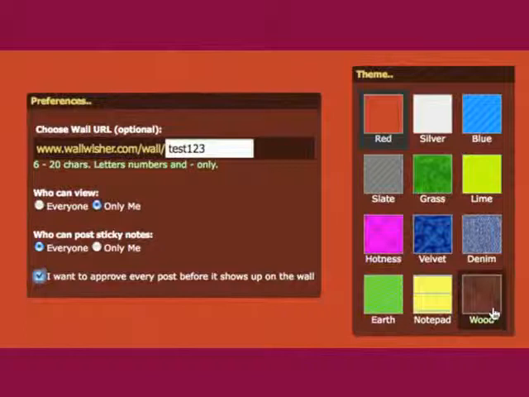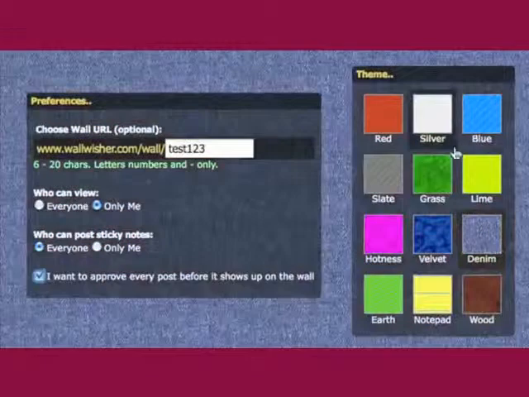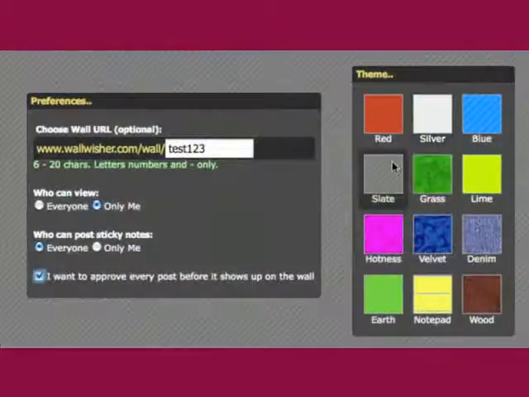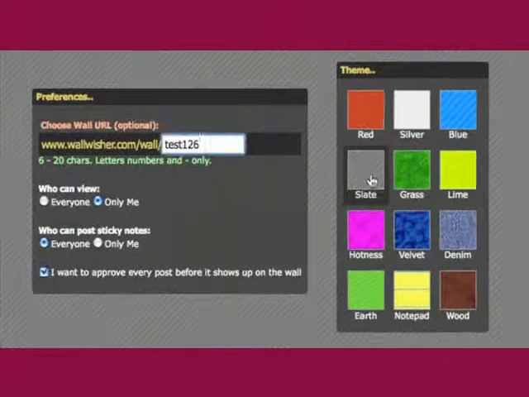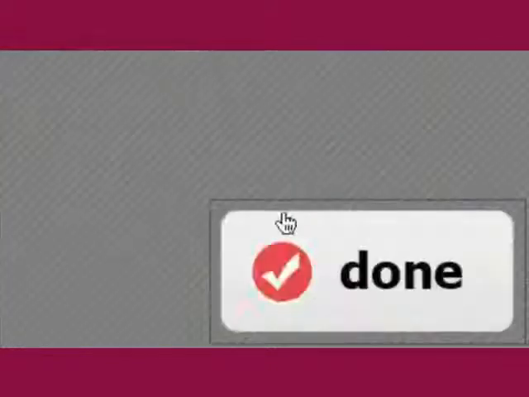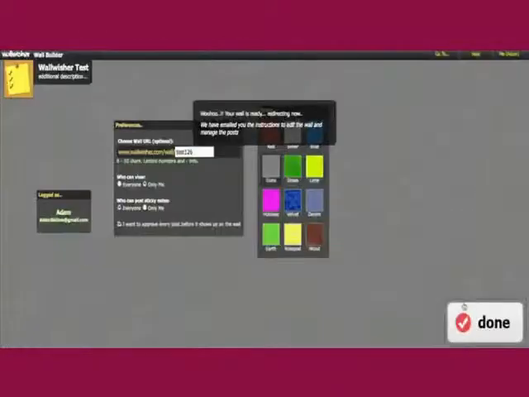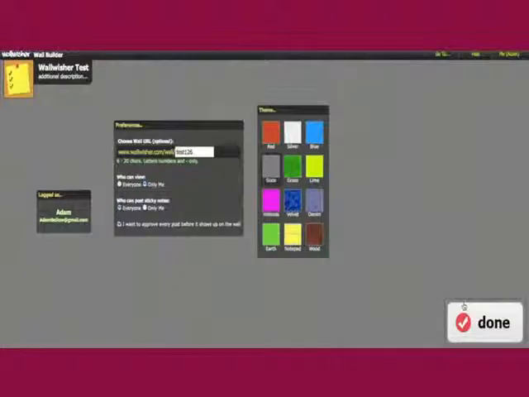So that's it. Now, the last step you have to do is come over here to theme and pick basically a background color. You can do things like wood or denim, but of course there's something like silver or slate that are really easy to see and use. So I'm going to pick the slate one right here, and I'm going to go to done. And in a moment or two, we're going to refresh the screen, and we'll be ready to edit.